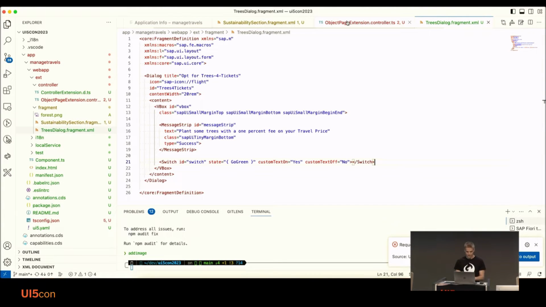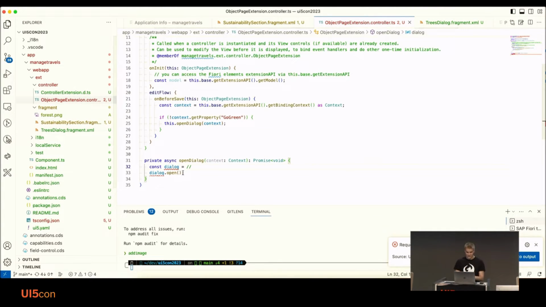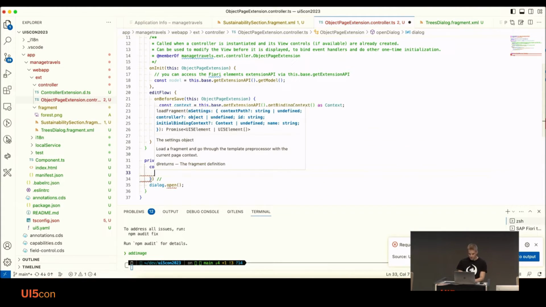But let's also make sure that we actually instantiate this, because otherwise this will fail. Loading the fragment, there are also different ways in UI5. But as you are in Fiori elements, you can make use of the extension API that gives you a very nice interface to directly make sure that this is added as dependent and everything that you have to do. So I'll go to the extension API and call the function load fragment. This takes an object as parameter.